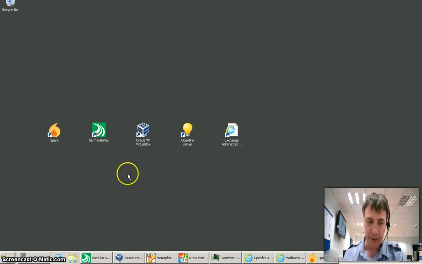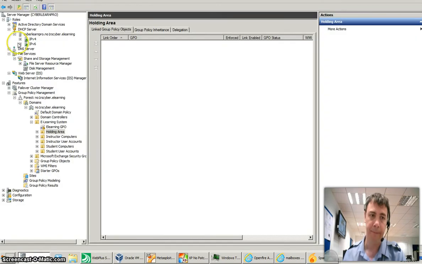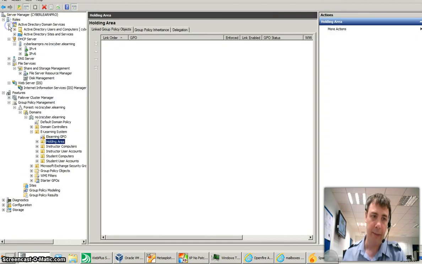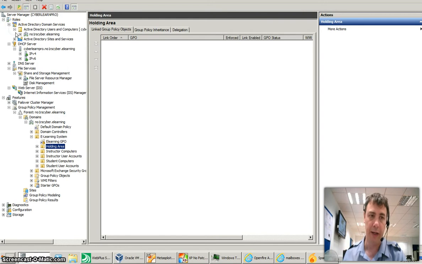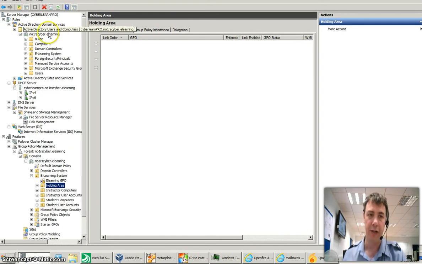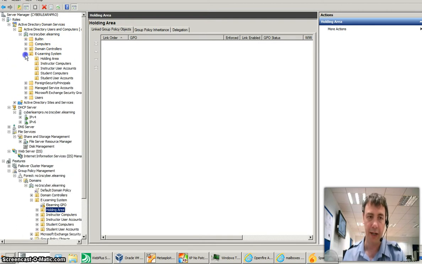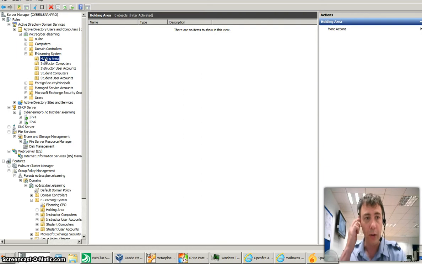So the first thing I'm going to show you is Server Manager. This is where the administrator can do all the core Microsoft things. We've got Active Directory Users and Computers set up here, so you can see the organisational structure for the e-learning system. There's a holding area OU which you can put computers or users in, and essentially what that does is stop any group policy being applied across them.